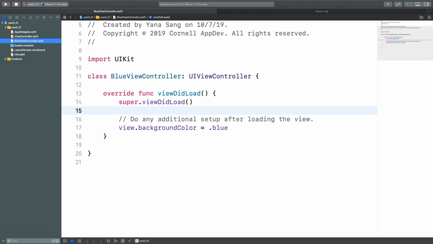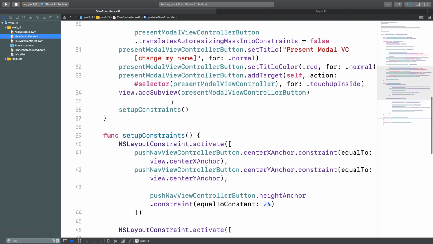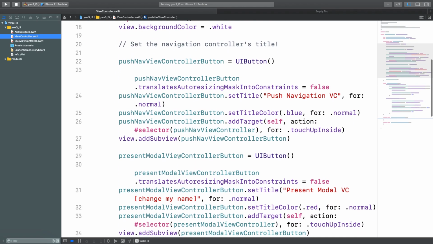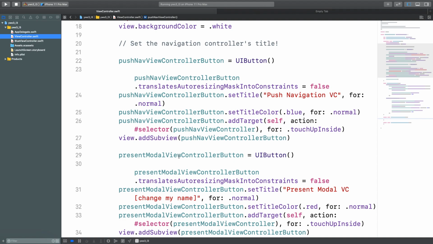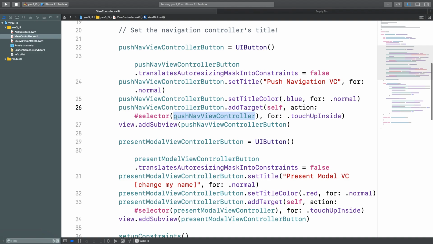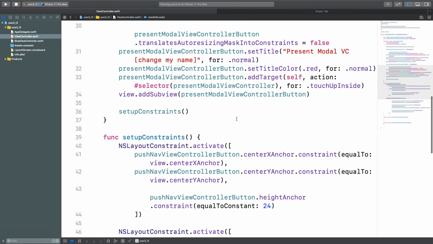Cool. So now we have this new view controller that has a background color that's blue. In order to get this to show when we select push navigation VC, remember last time we talked about creating buttons and adding targets. If you look at line, well, it's 26 on mine, we've already specified that when we select the push nav view controller button, we want to call this function called push nav view controller that we already declared at the bottom.